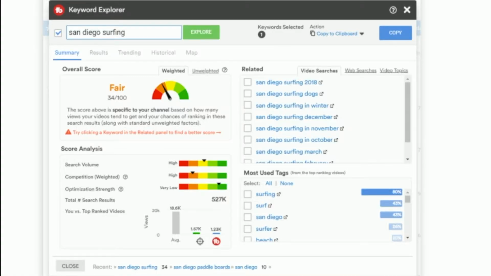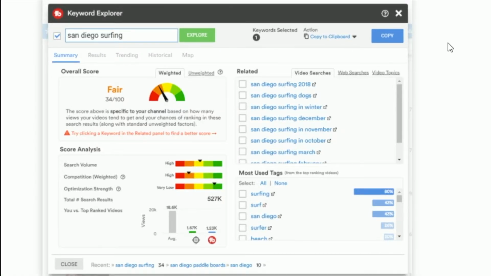If we look at TubeBuddy, with TubeBuddy, we're talking SEO, YouTube and Google Trends, keyword research.